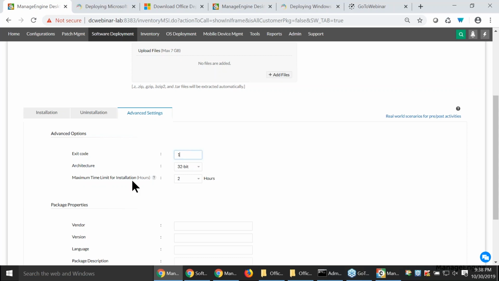And the limit here is most of the software will complete the execution within 2 hours. But in the rare cases, if a software is taking more than 2 hours, the deployment will be called off if the setting is 2 hours. So in such cases, you need to update the limitation from here.